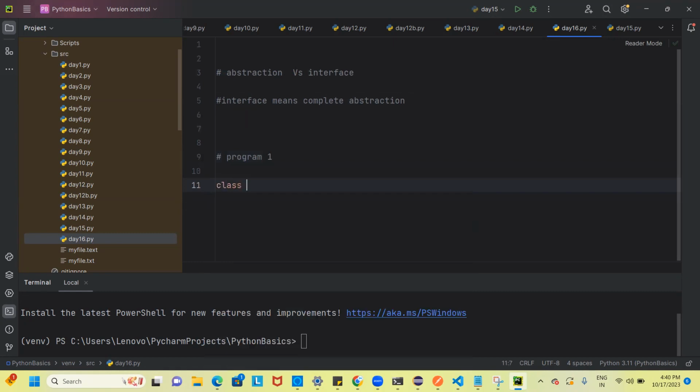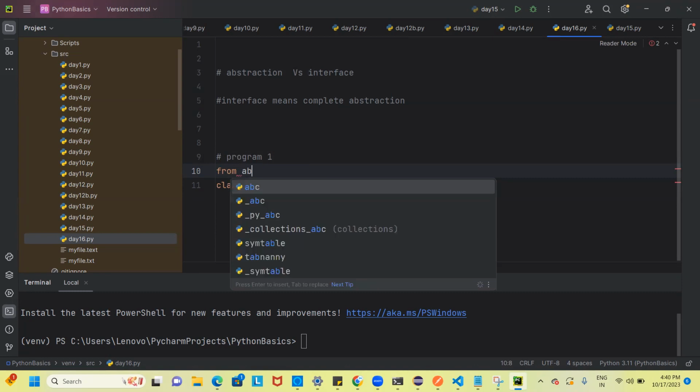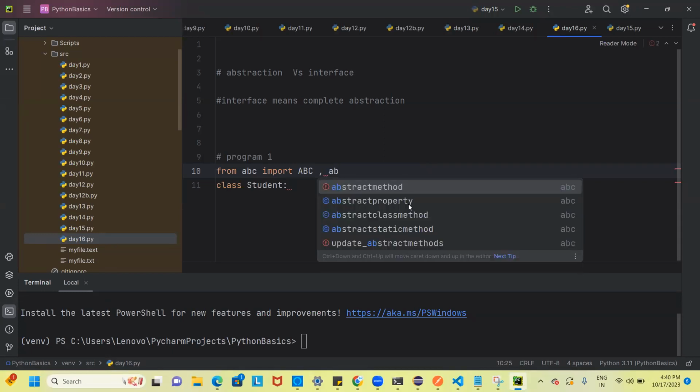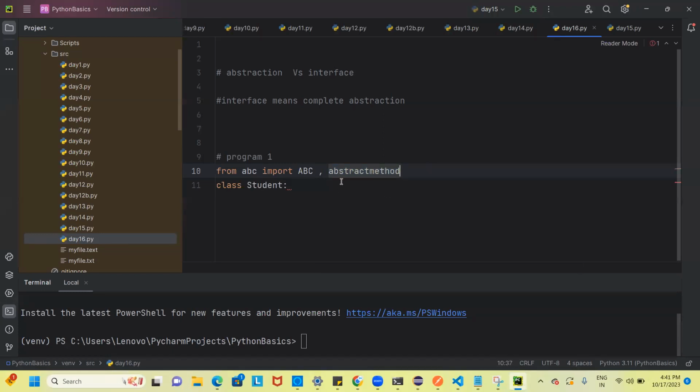Say I have a class of student and I want to make this class an abstract class. So what I will do, first thing, from ABC, import ABC and abstract. So this line is basically used to achieve the abstraction in Python, right? So this is the class which is in the ABC module, and this is the function. Abstract method is basically the function. This function helps in achieving the abstraction.